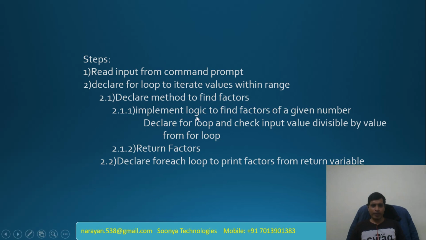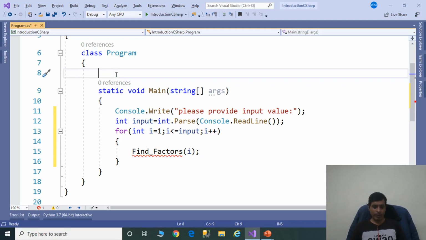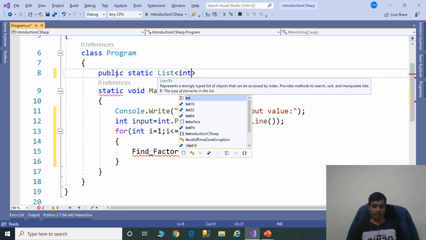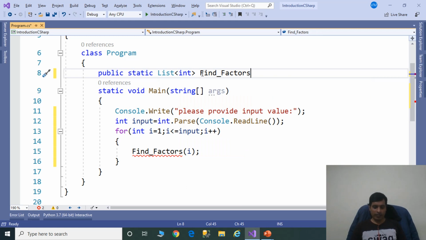Next step is to implement logic to find factors of a given number. Inside the method we need to write logic: declare a for loop and check whether the input value is divisible by the value from the for loop. Implement the method public static. Here the FindFactors method returns multiple values. We need to return a list of integers, List of int, FindFactors of int input.